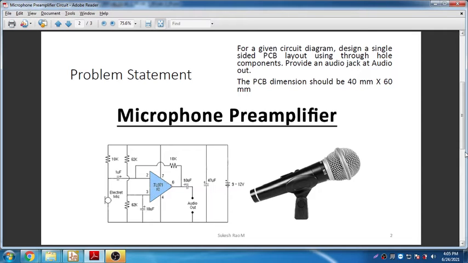Provide an audio jack at the audio output, and the PCB dimension should be 40 by 60. So this is the problem statement. I need to design a schematic. This is a simple schematic, as you can see. These microphone preamplifiers are always going to be inside a mic, before we give it to the final stage.